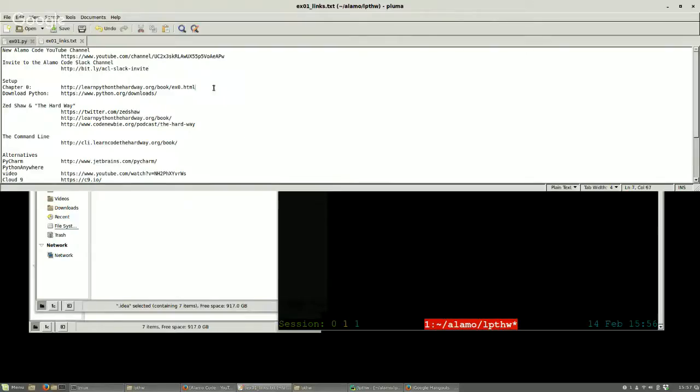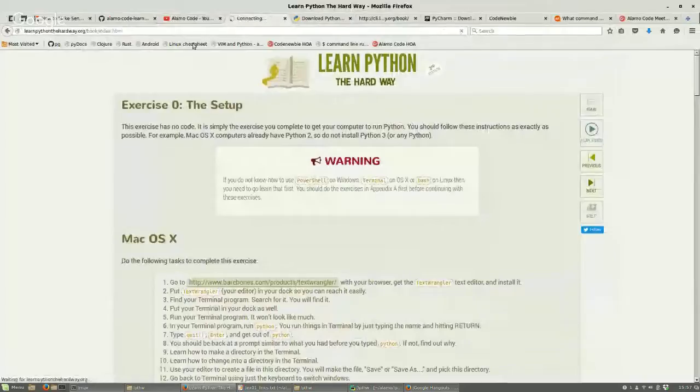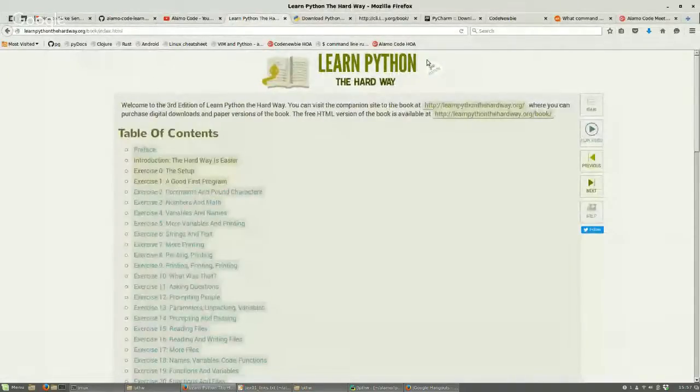So let's get right on into Learn Python the Hard Way. Learn Python the Hard Way is a book by Zed Shaw, and it is available online. Let me go ahead and open that up. Here is the table of contents. It is a really useful book, I found, because it breaks down the language and learning how to code in a way that you kind of get it in little chunks.